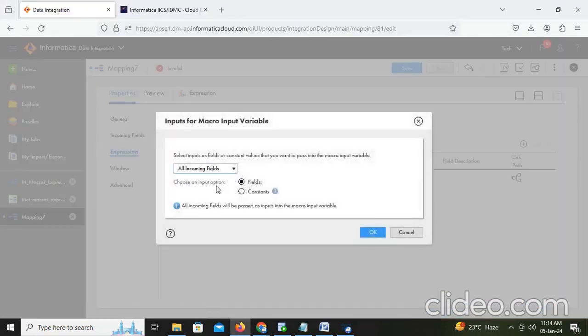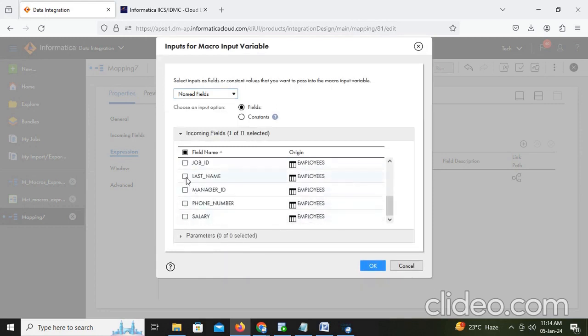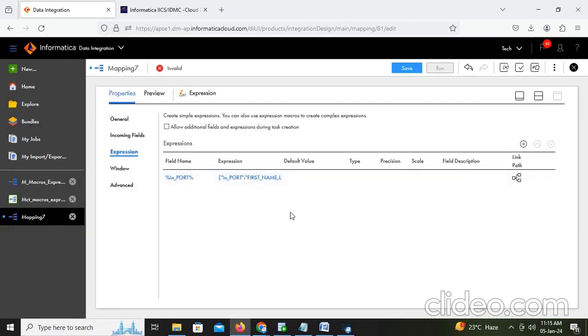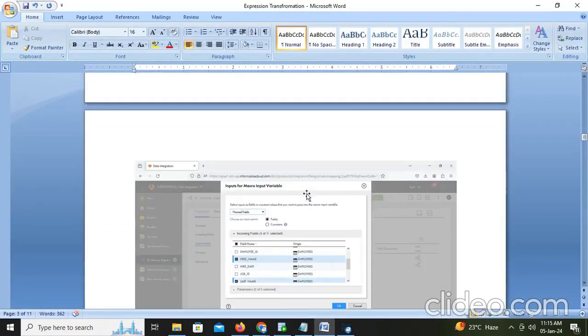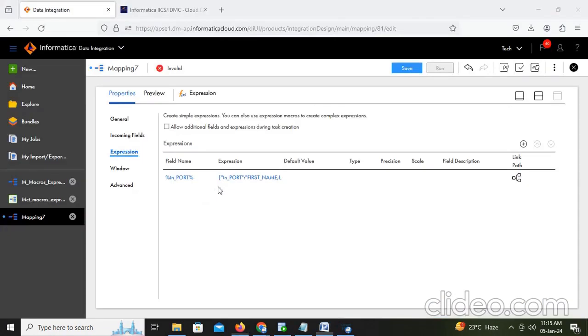Here we take all incoming fields as named fields. Here we select our own fields in the input macro field. I am taking last name as well as phone number, because I want to remove the spaces from the last name and phone number. A vertical macro expands an expression vertically. That implies a vertical macro generates a set of the same expression condition on multiple incoming fields. That thing we are doing here.